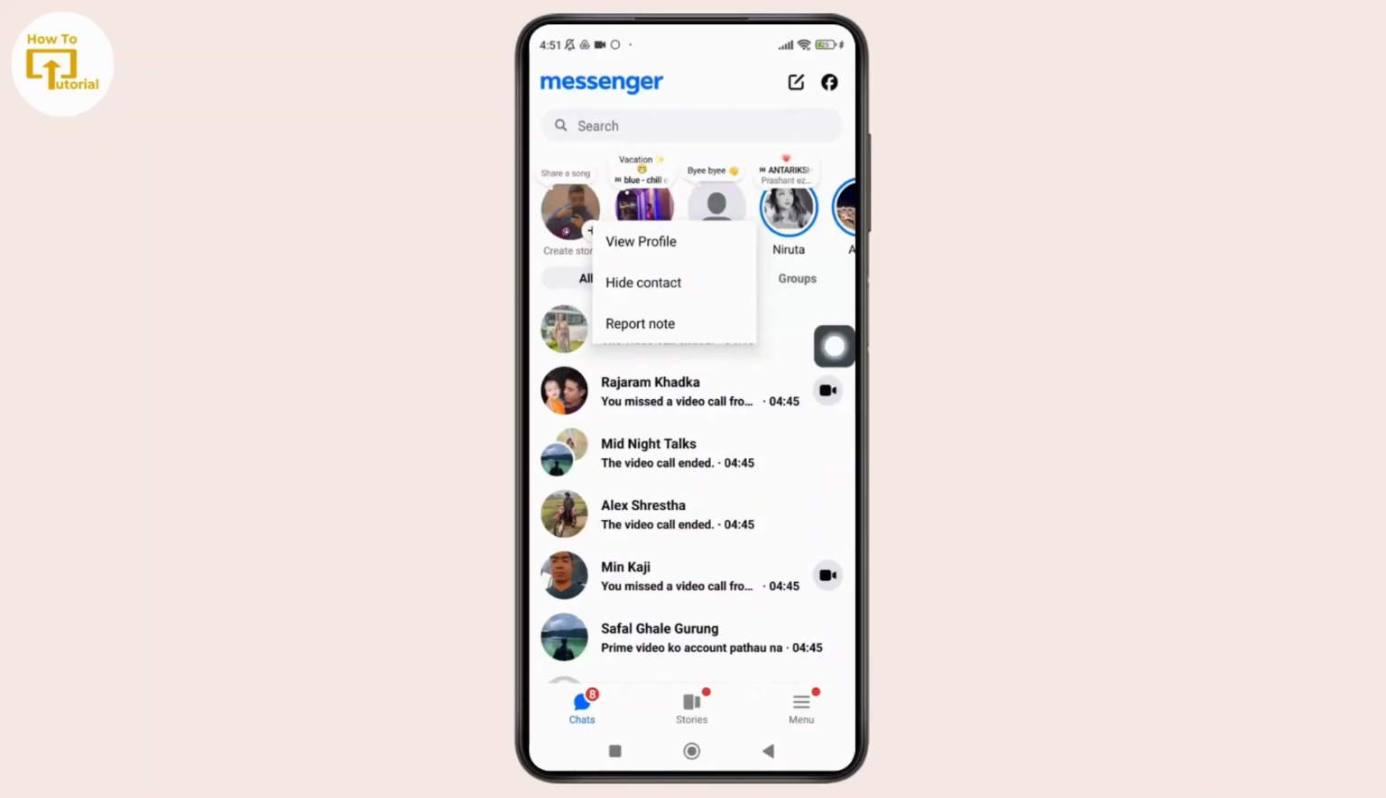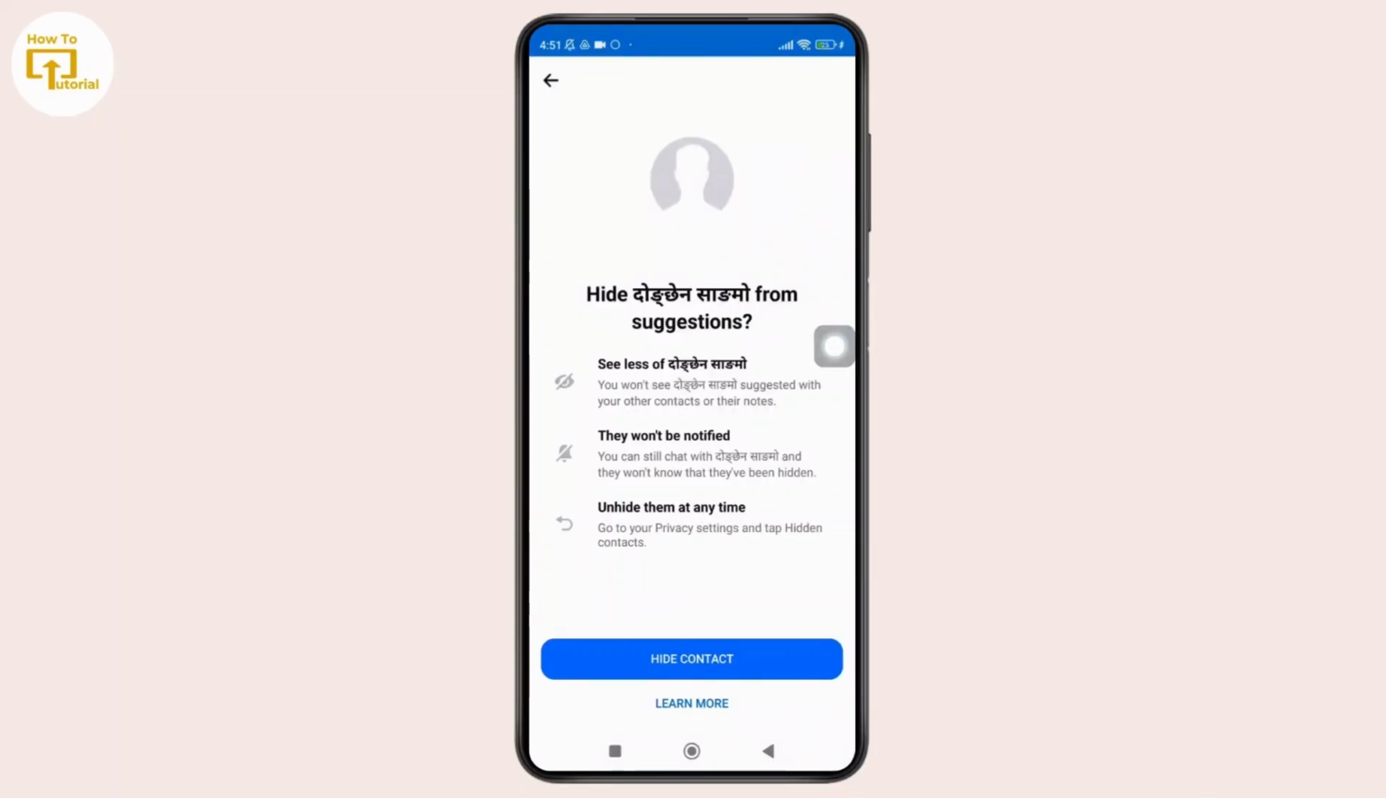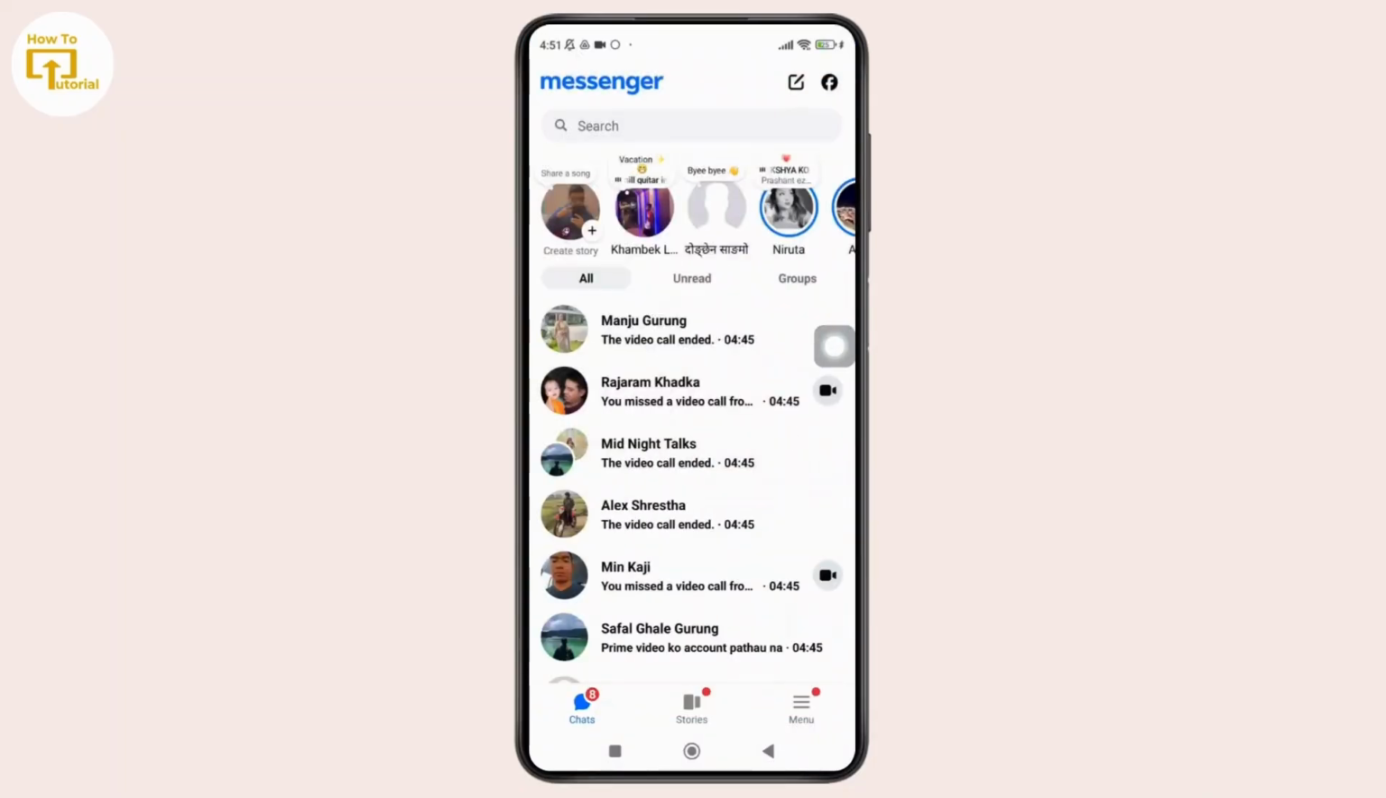And after tapping on that, this will hide the user's notes and they won't appear in the suggested contacts anymore. The person won't be notified that they have been hidden. And once you have hidden the note, to unhide the notes on Facebook Messenger, simply tap on the three dash icon shown in the bottom right corner of the screen.